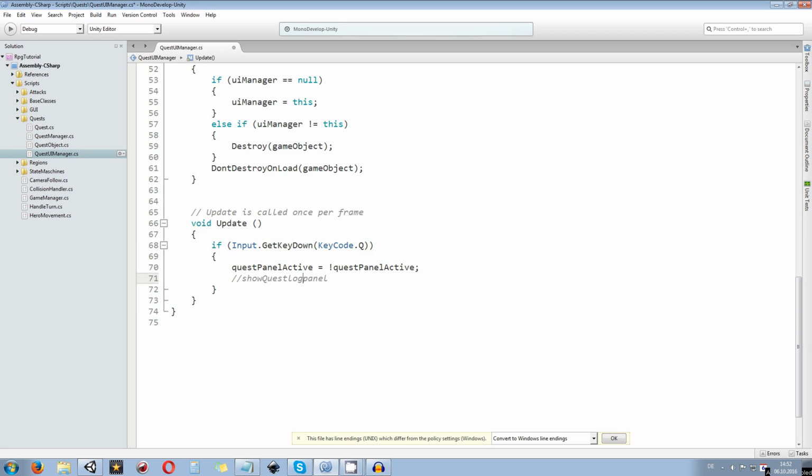Yeah, let's maybe start with the quest object itself. So I will go over and comment everything out as best as I can. This is going to be called from the quest object.